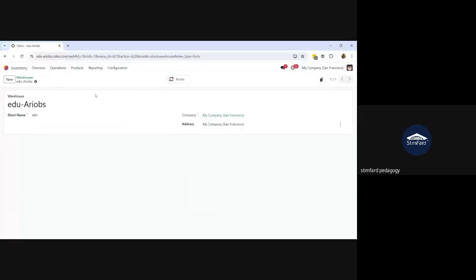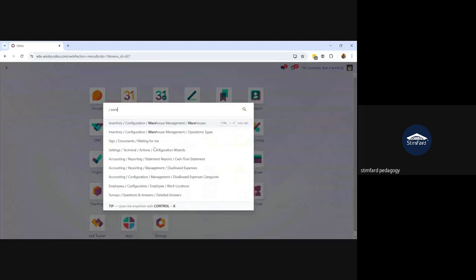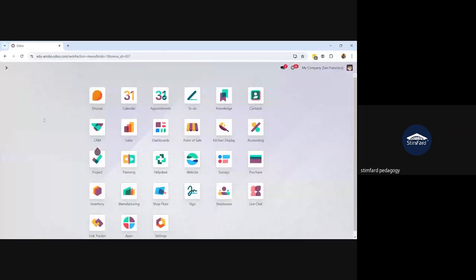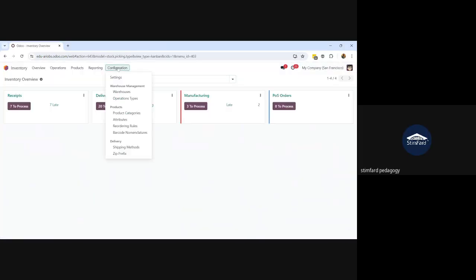Yes, I can. Okay, so there are two options, Shafi. As I told you, you can directly go to the warehouse by typing warehouse, and the other option is to go to the inventory app, and in the configuration, you will see the warehouse option. And every app, Shafi, as I think I told you previously, has a configuration menu for the configuration setups and settings-related things.